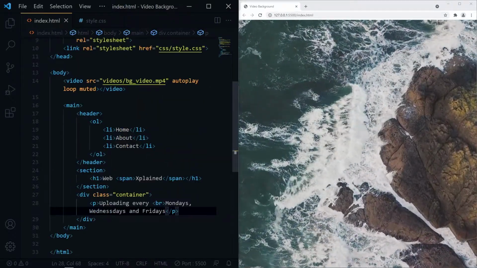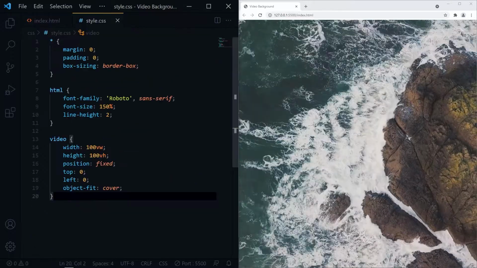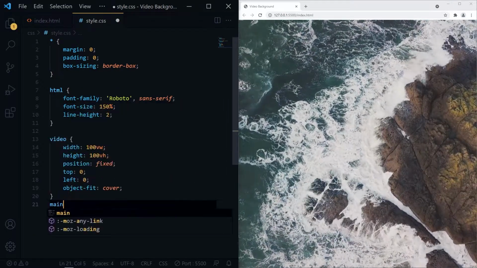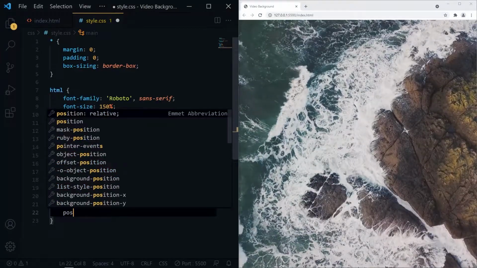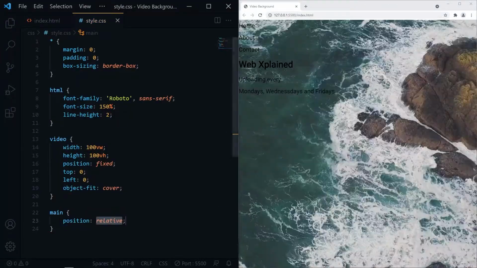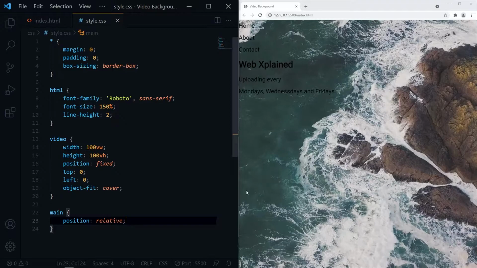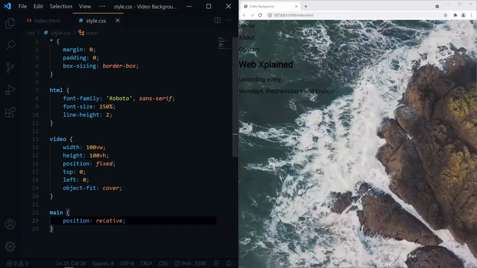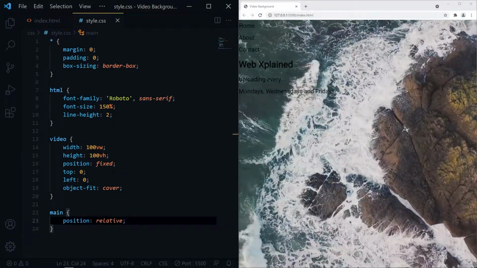Our contents are inside the main tag, and we can give position relative to see the contents which were behind the video tag. And I will add background color as an overlay.